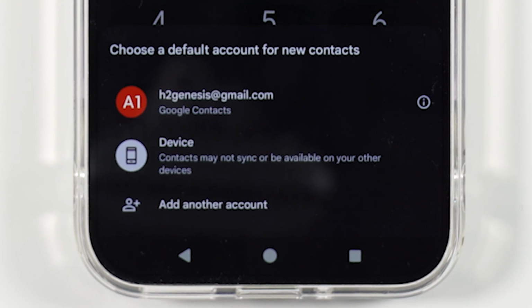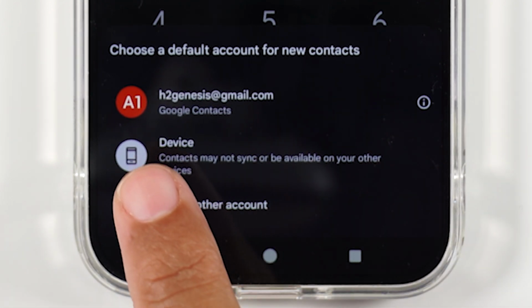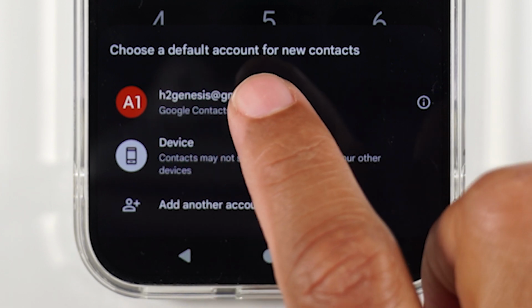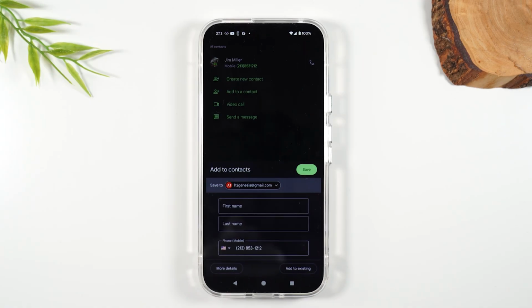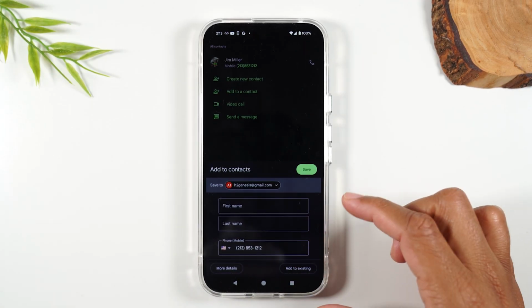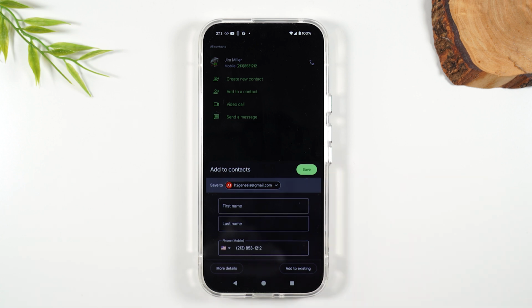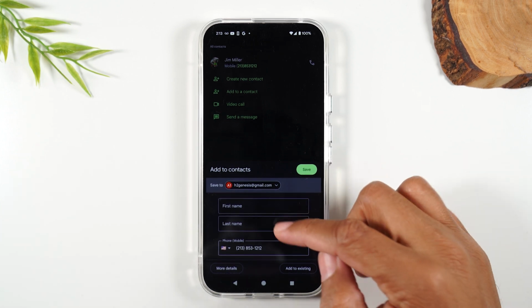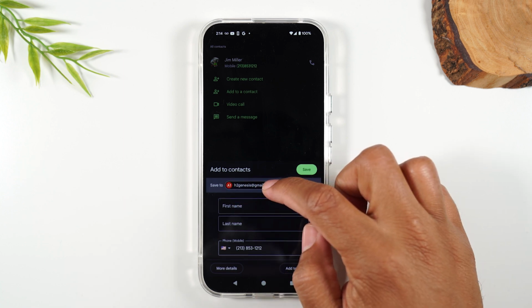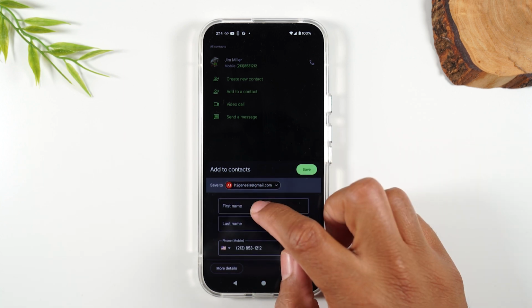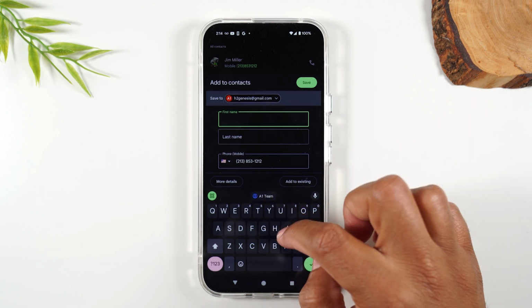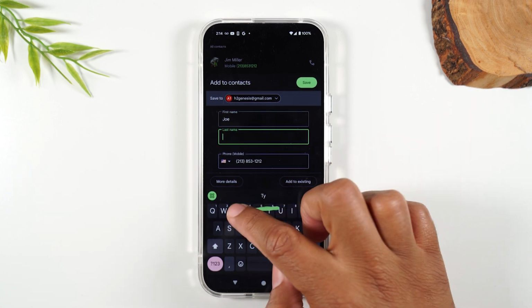As a quick point, never save it to the device. Always save it to your Gmail, because this way, if you ever lose the phone, the number will always be saved in the cloud, and you can access it by signing into a new phone with that Gmail account. So that's why we selected the Gmail and not to device. And we can put in the name here, Joe Turner.